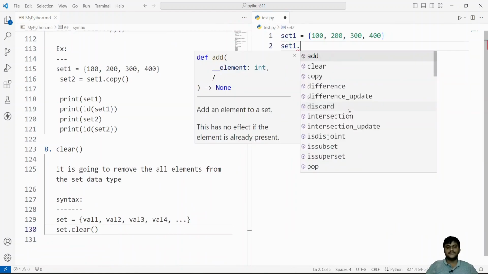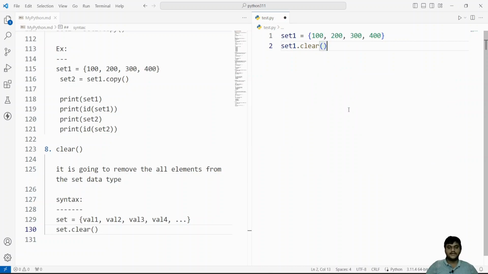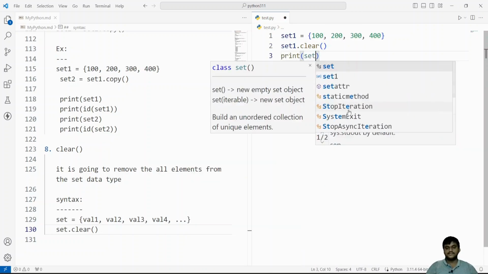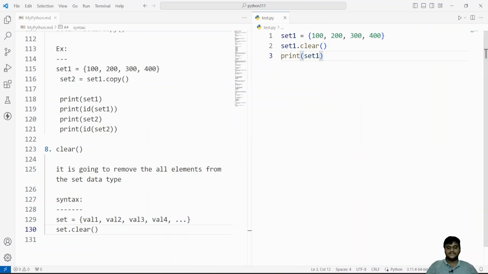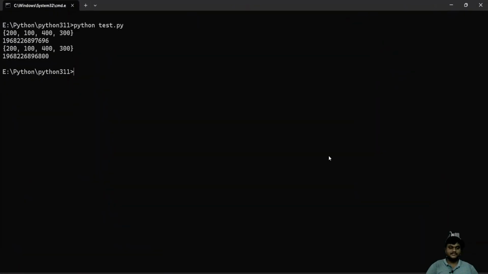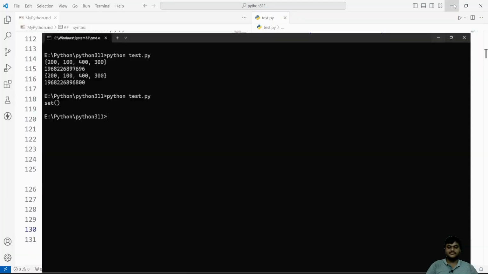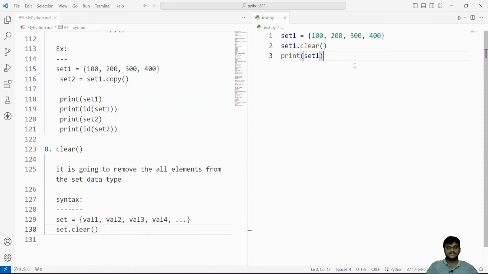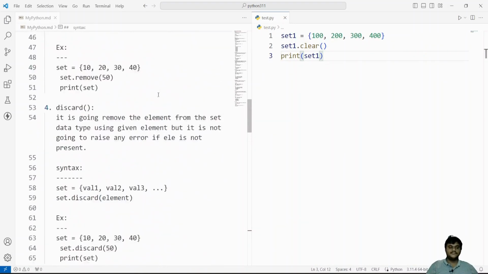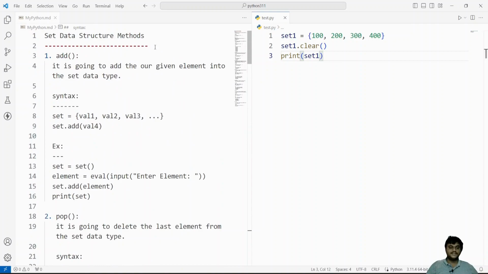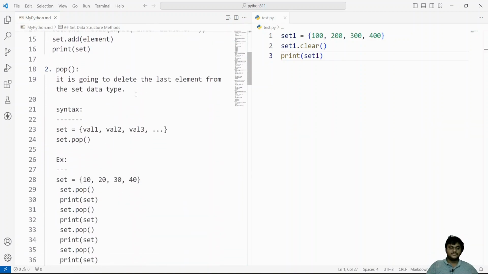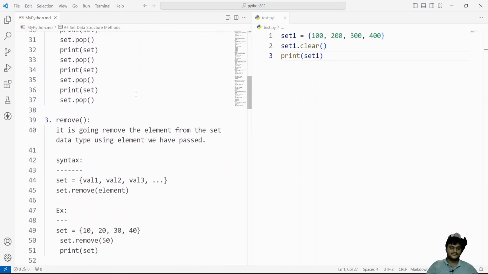See, set1.clear. After clearing, we have to see set1. See, it will give the empty set. All elements are removed from the set. Here we have seen 8 methods. If you have any doubt, once again repeat these 8 methods and do the practice.